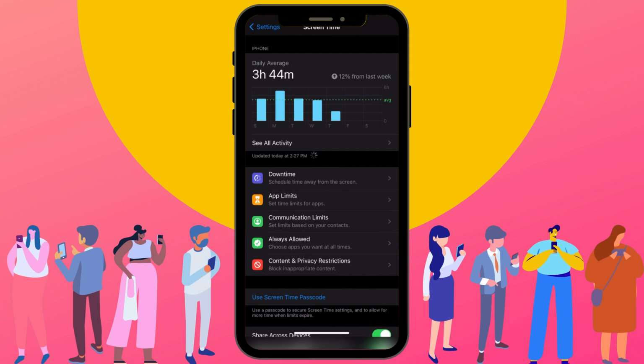And when you open it, the first thing it'll show you up at the top is the daily average of how much time you're spending on your phone. So mine's showing that I have been spending an average of 3 hours and 44 minutes per day on my phone this week, and that's up 12% from last week. So to me, that kind of sounds like a lot.